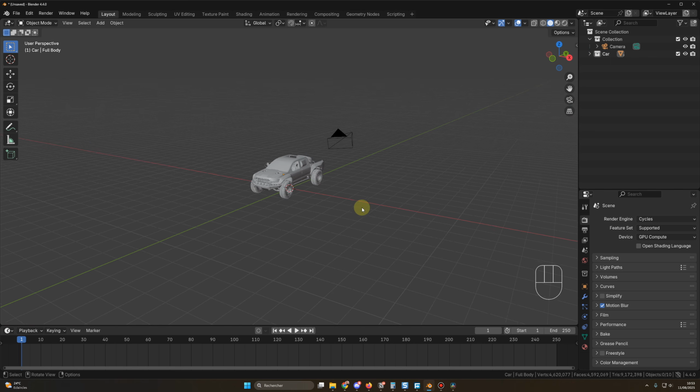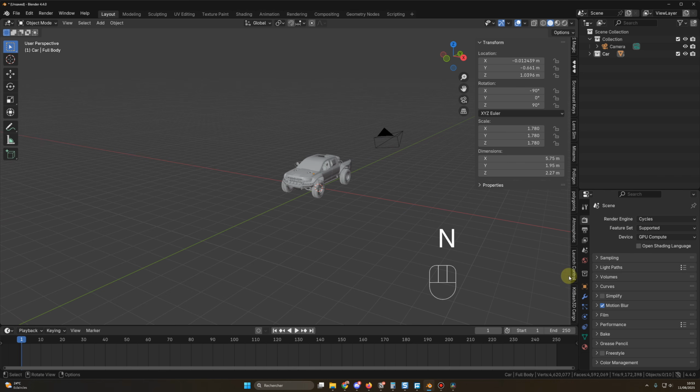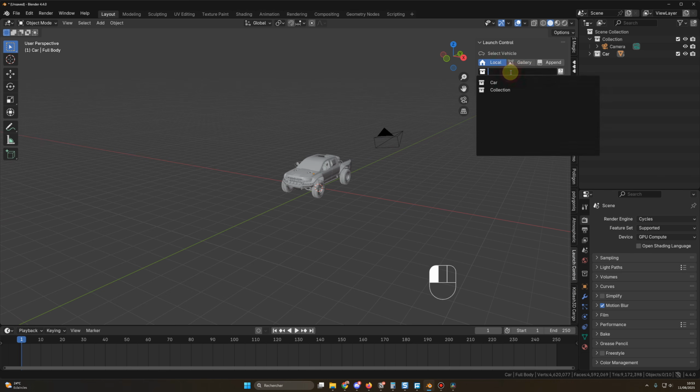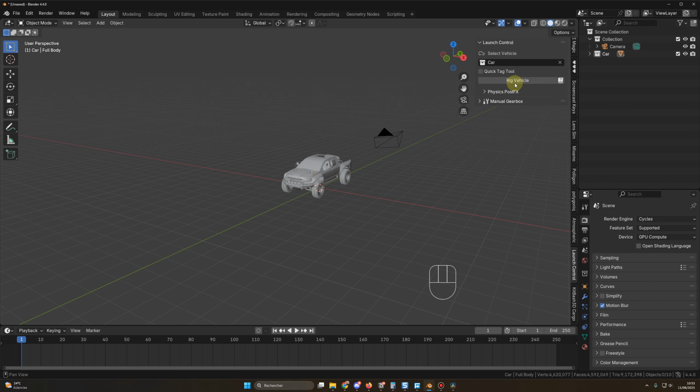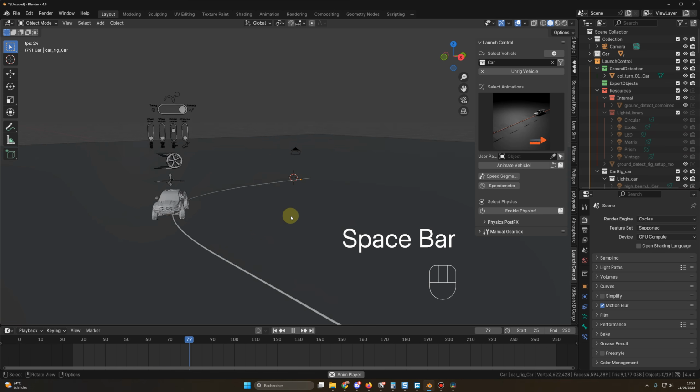And to rig this car with Launch Control is very easy. You press N on your keyboard, you go on Launch Control, and then Local, you select the collection where you have your car, and Rig Vehicle. And that's it. We have the rig installed on the car.